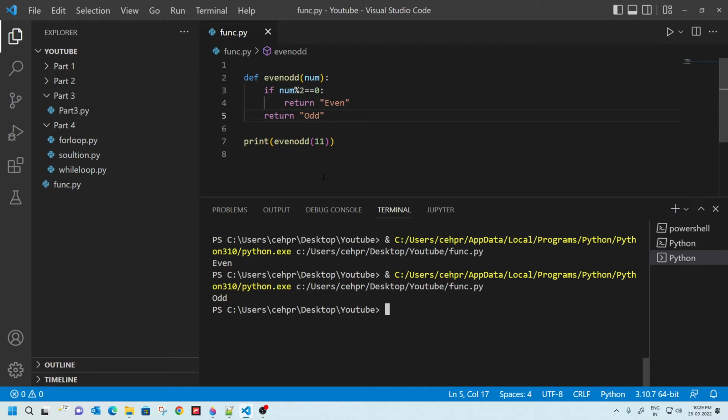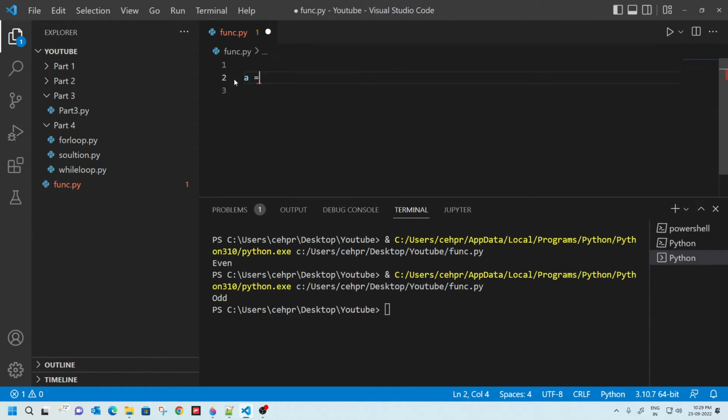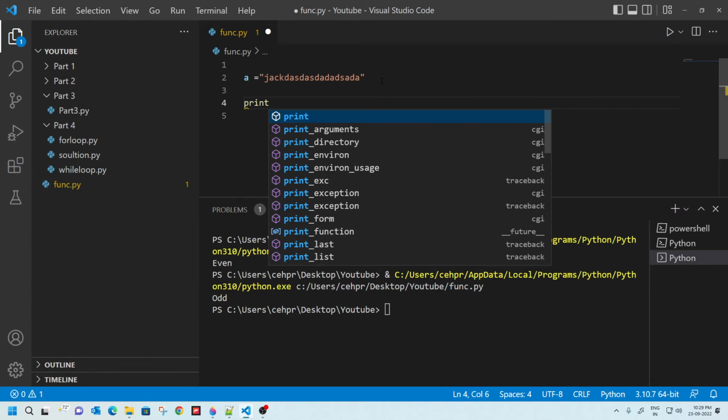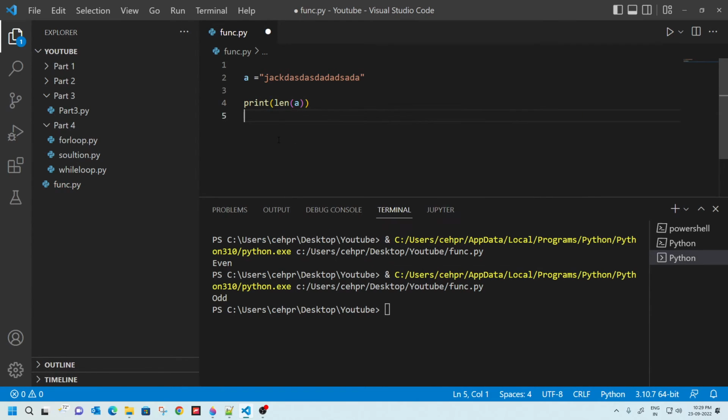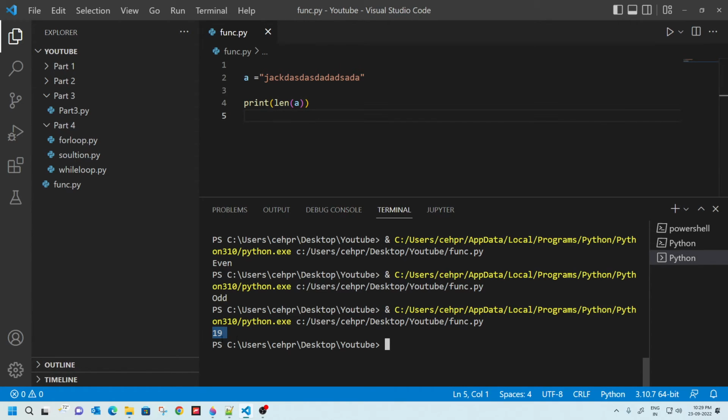Python has some built-in functions. So suppose we have, let's take any name, a equal to Jack. Now suppose there is a very lengthy string, and we want to calculate the length of this string. So Python has an inbuilt function, we'll use that. The function name is len of a. Now when we run this code, 19 gets printed. It means there are 19 letters in this string.